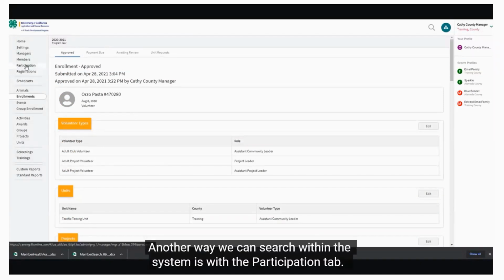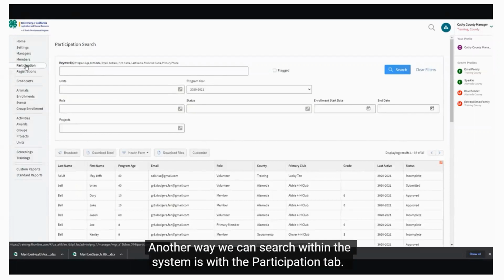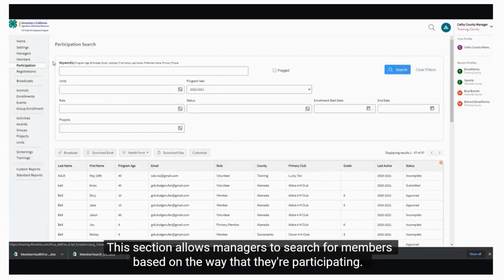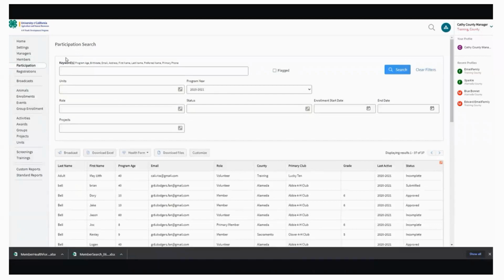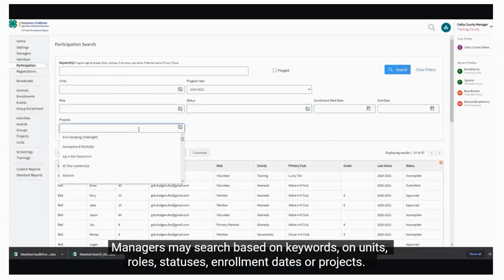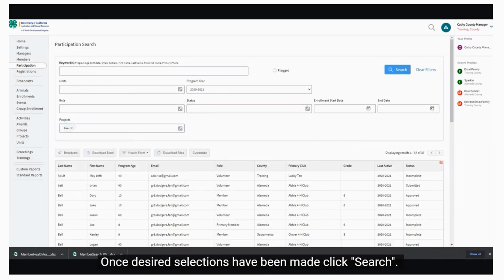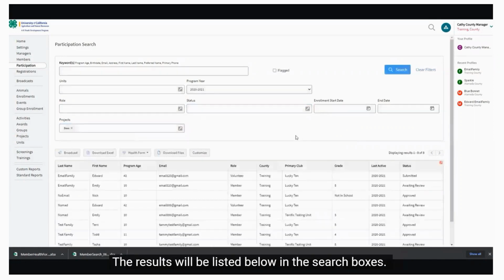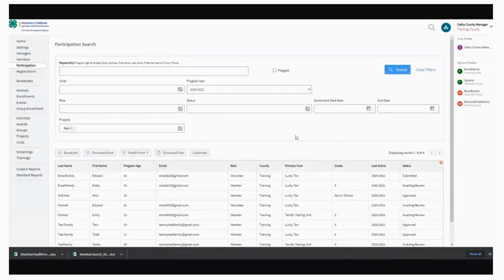Another way we can search within the system is with the Participation tab. This section allows managers to search for members based on the way that they're participating. Managers may search based on keywords, on units, roles, statuses, enrollment dates, or projects. Once desired selections have been made, click Search. The results will be listed below in the search boxes.